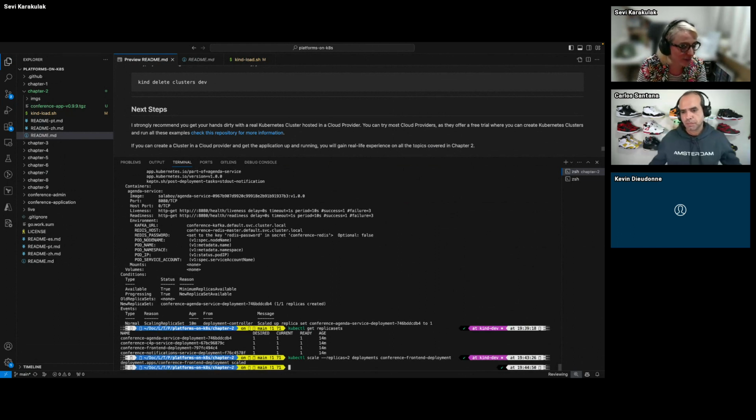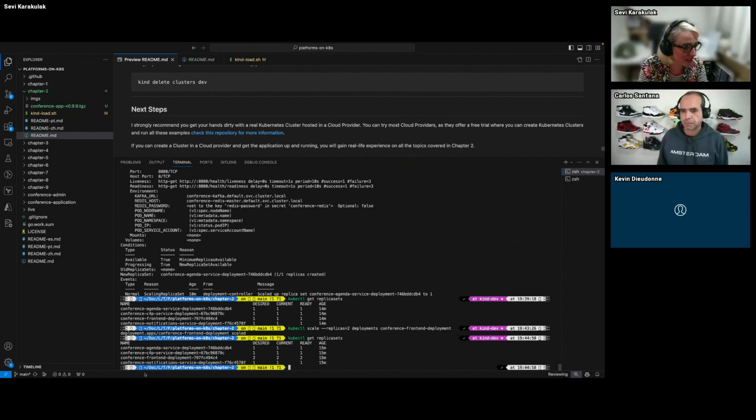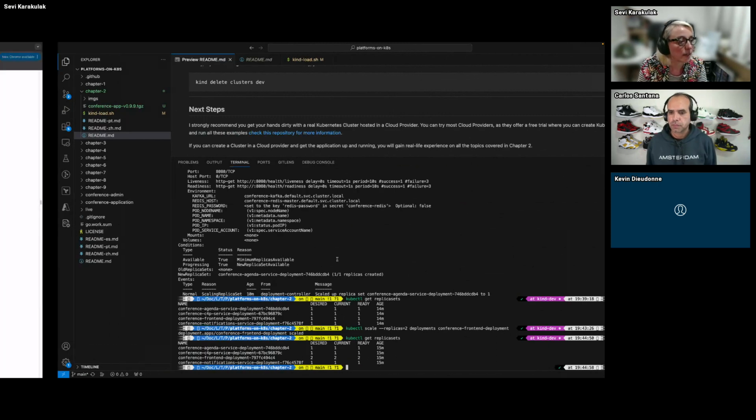So you're increasing the replica count with kubectl scale. As you can see, now this is the front end deployment, and now I have 2 replica sets for this. So I managed to get this up.